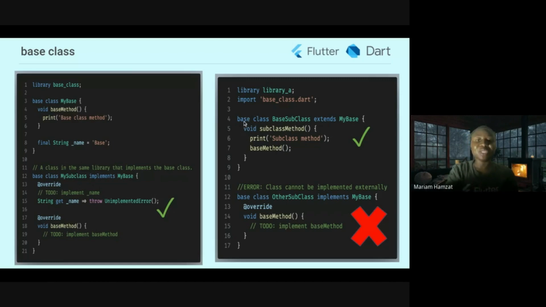You need to add the base modifier to whatever subclass is extending the main base class that has been created. And if you have something like this, base class other subclass implements my base, you cannot implement a base class outside of the file where it is defined. So this is wrong.